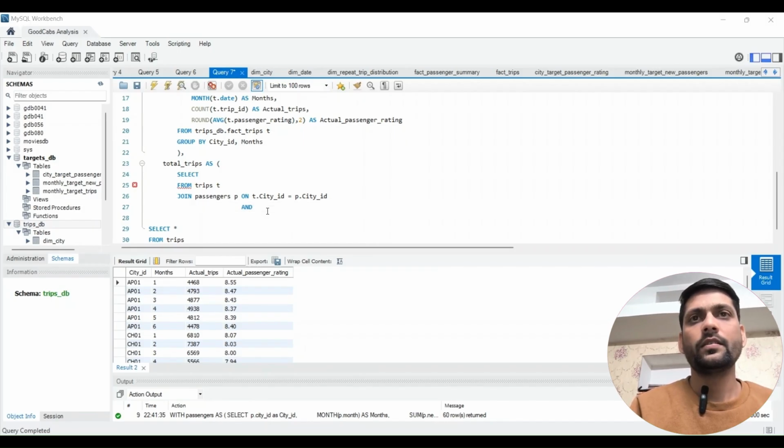Again, T dot month. The column name is common in both, so I will write T dot month equals P dot month. So how is this going to work? This is going to merge the data on this column as well as this column.